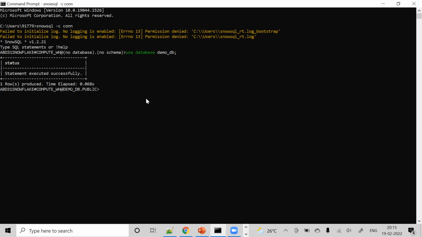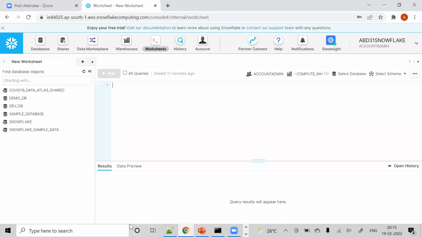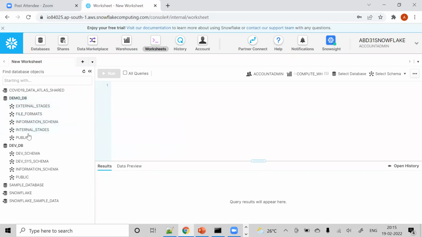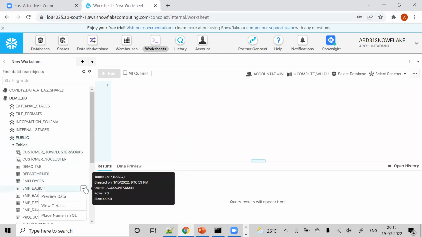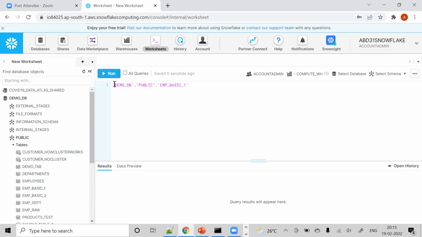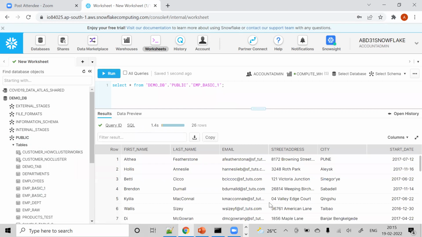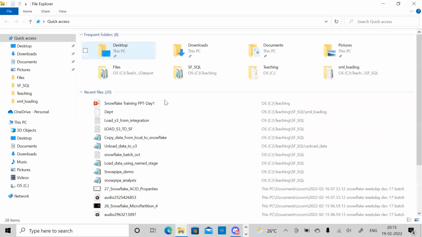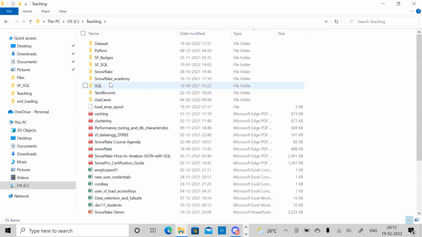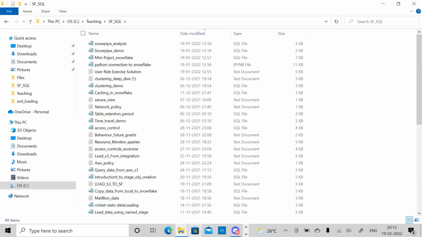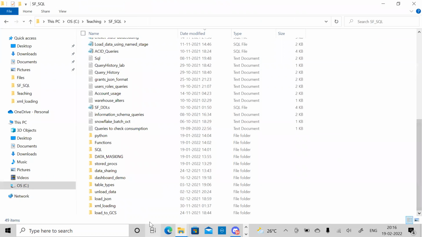Okay, so I connected to SnowSQL, guys. What I will do is, we have this table called employees basic. We will export this data out into a flat file at some local location of mine. So let me open those data loading scripts.